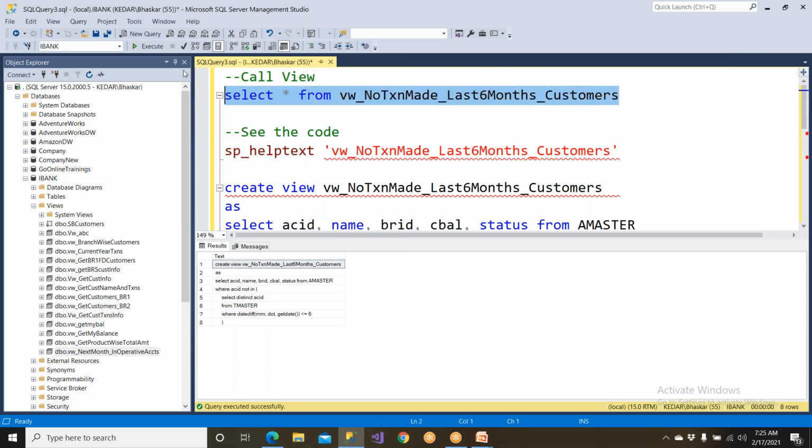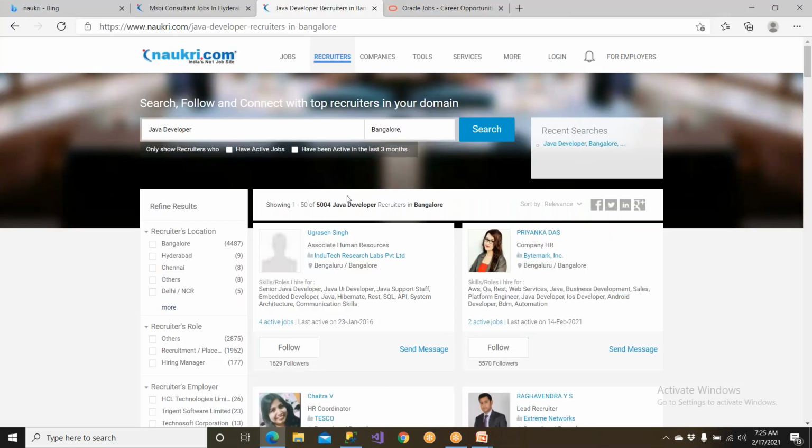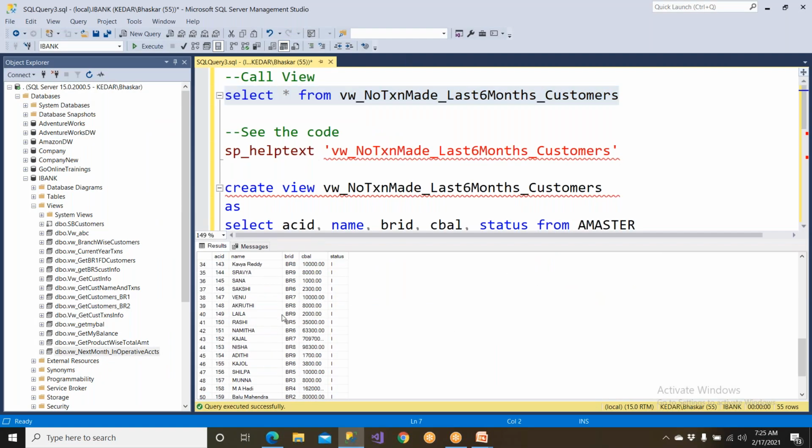If you wanted to call the view, this is how you should call the view. The calling is done in the front end queries, right? So if the bank manager wanted to know who the customers are whose accounts have already become inoperative, there is a small icon, inoperative customers, that's it. When you click on that small tab, you will be able to get this data. So like this. Clear, guys?